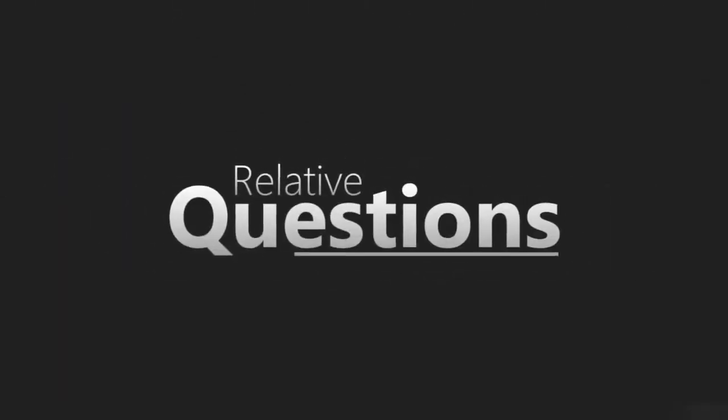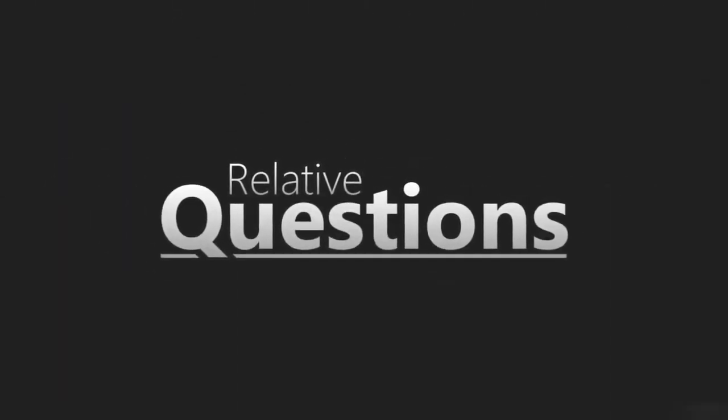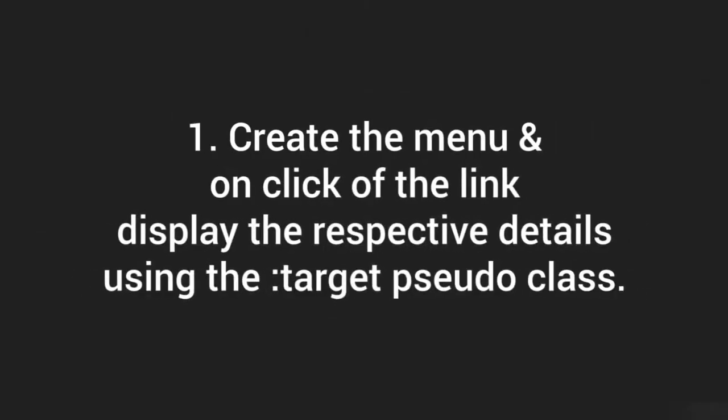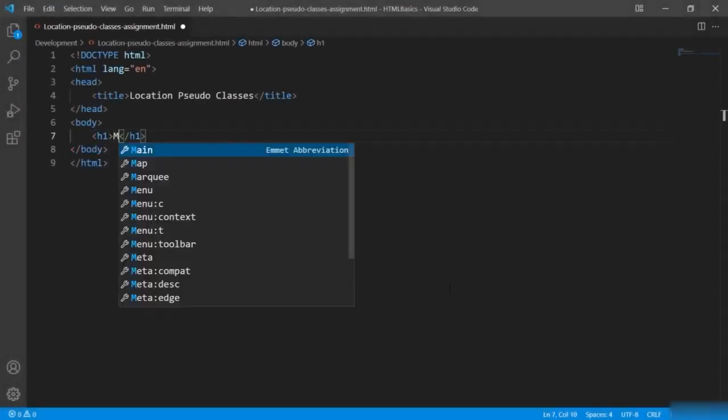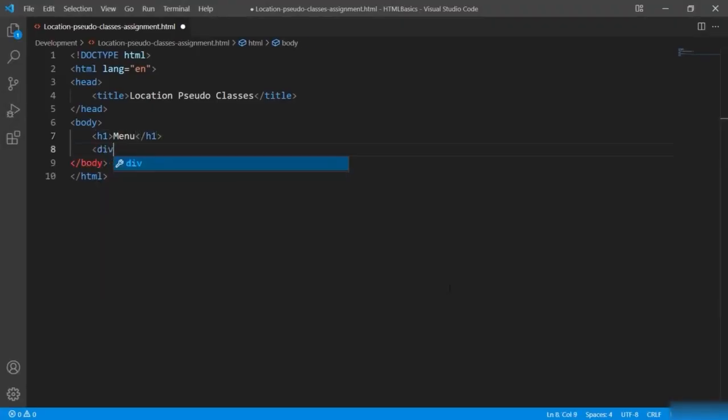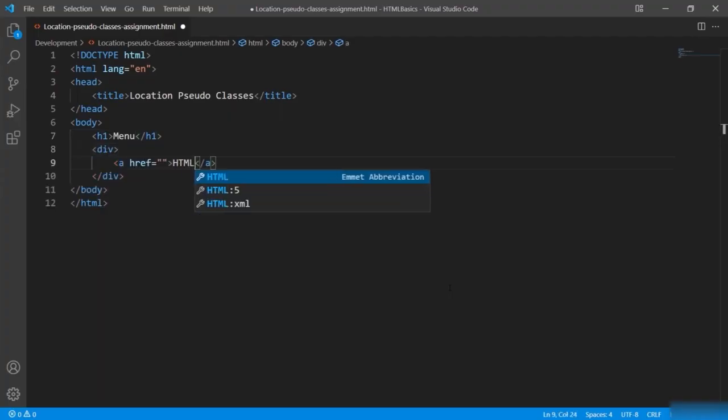Now let's talk about questions and assignments. So the first assignment I am giving is create the menu and on click of the link display the respective details using the target pseudo class. So in the body, first we will define a heading. I'll say h1, giving the heading here. Now I'll create a division and inside I will give 2 anchor tags. Link names will be HTML and CSS. Reference we will give in a moment.